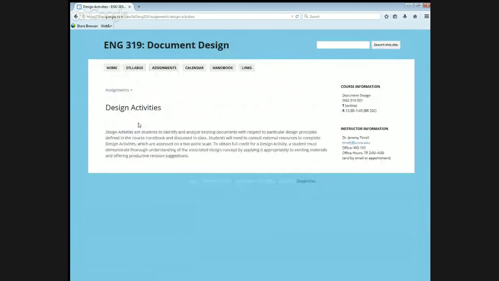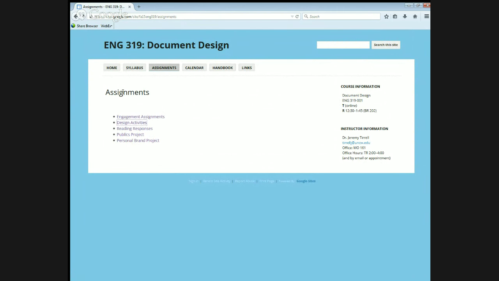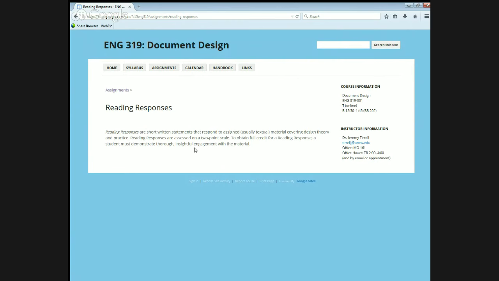Design activities do that. They ask you to find existing texts and then work with them according to these design concepts and design principles. Reading responses. These are short written statements that respond to assigned, generally, textual reading material. There'll be things about theory and practice. We're going to be reading articles. This lets me know that you're engaging with them appropriately.